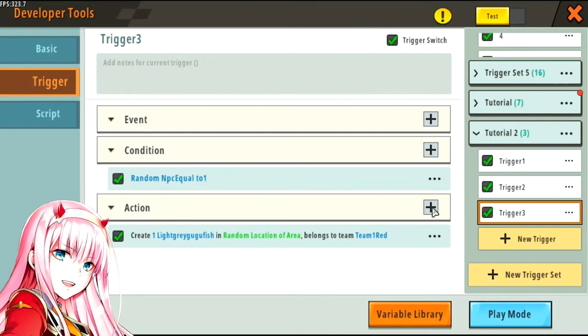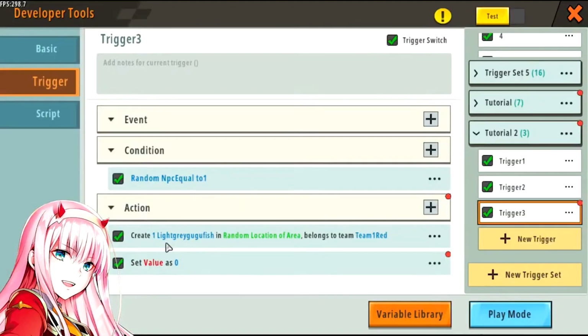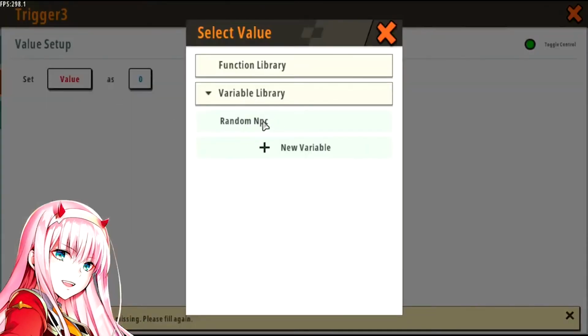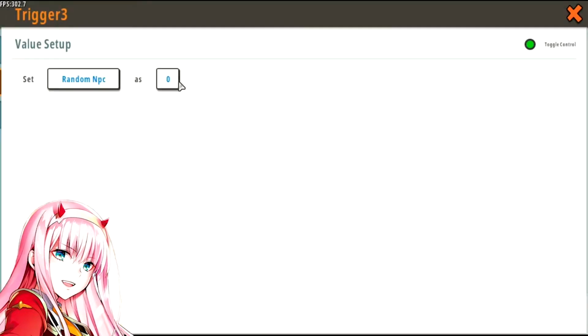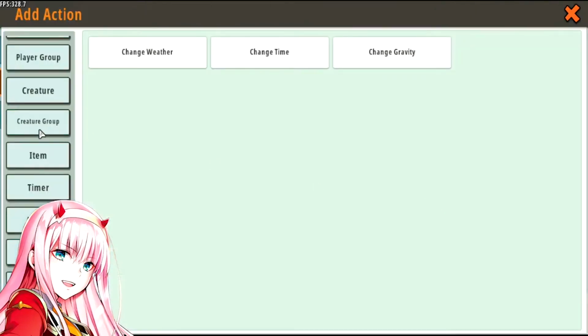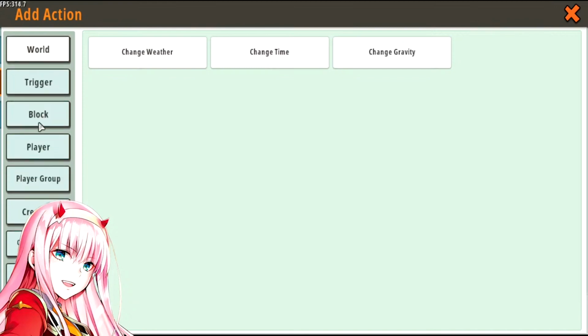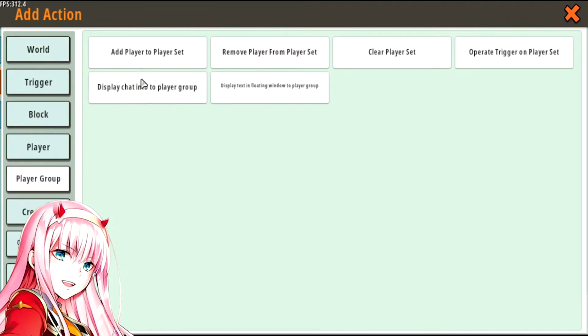That's our first action. The second action is to reset this variable to 0 so the trigger can happen again. So again, you go to assign here, and then value setup. You select this value again, random NPC, and set it as 0, just 0. Okay, so that is the second action. And now for the last action, you want to make the notification appear for all players when an NPC appears. So you go to player group, display text in float window to player, right here, this one.